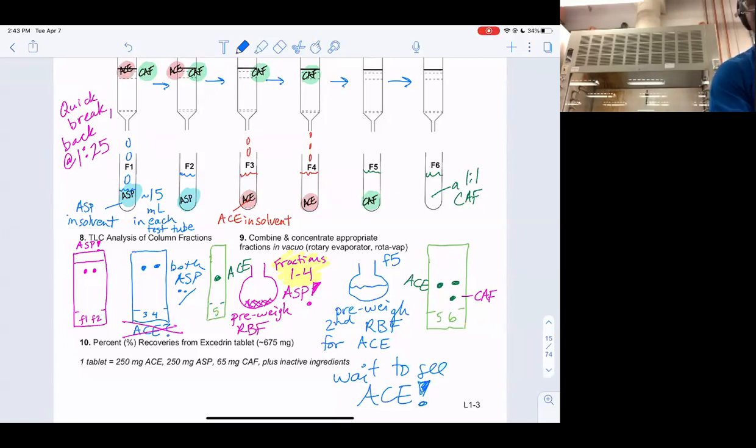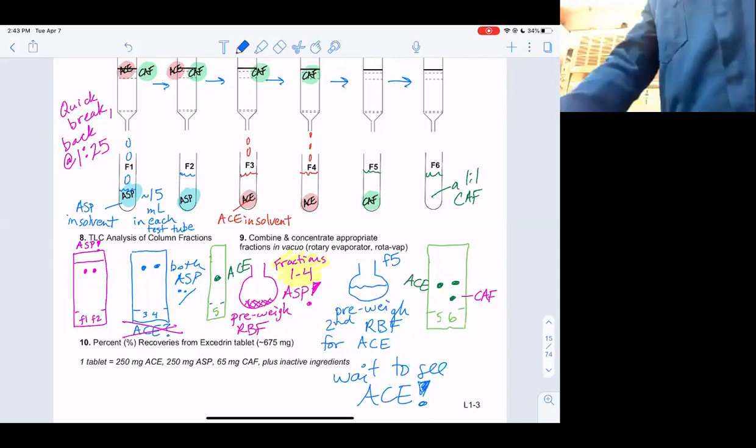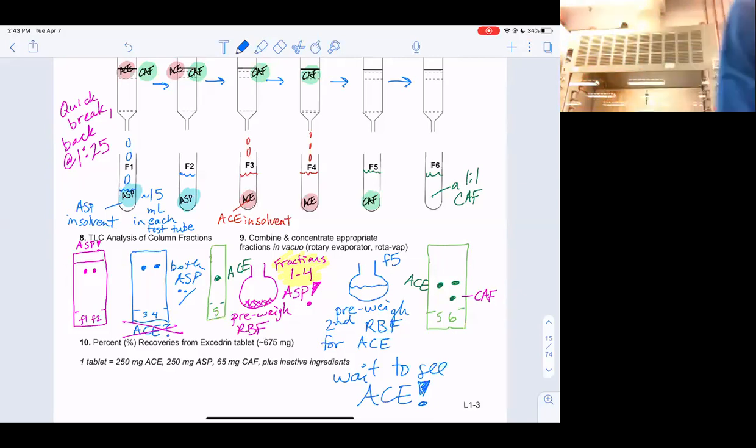I also think it's just a matter of the volume you take per test tube. If you want to be really careful, you could take less volume per test tube. So they take a little longer. Yeah, we could have taken smaller fractions, so just collected smaller fractions.